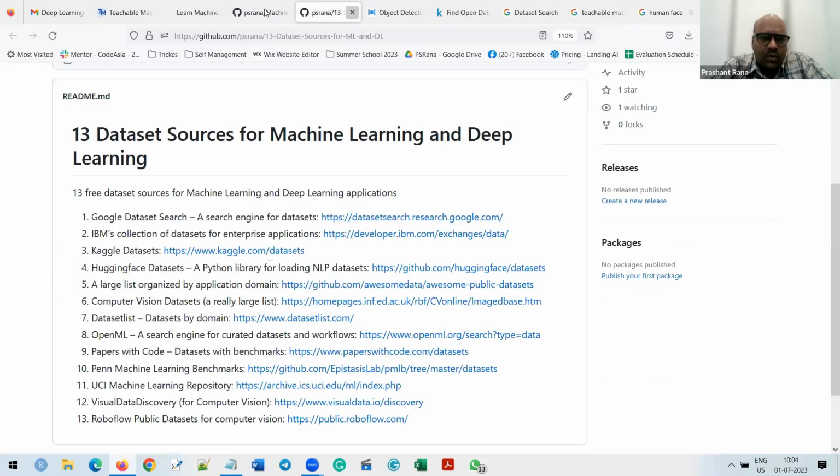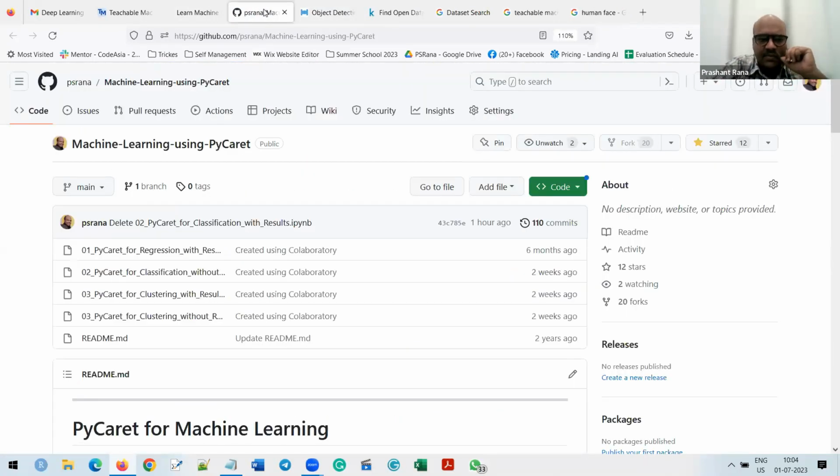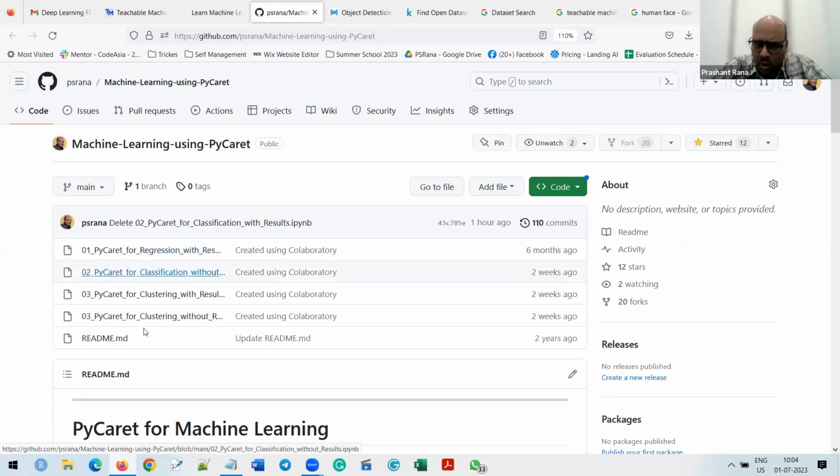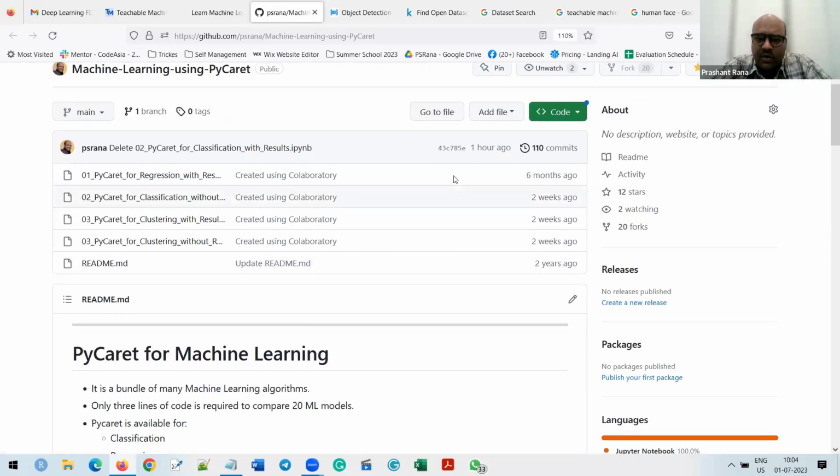Again, it will redirect you to my GitHub page. There are multiple notebooks also available. ठीक है, अभी इनको थोड़ी देर में हम explain करते हैं. But before moving forward, let me give you a very brief idea about what is PyCaret.